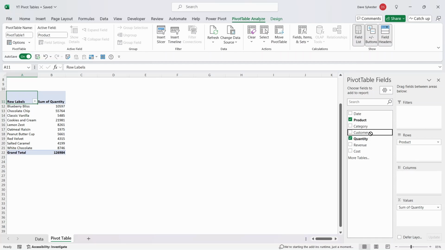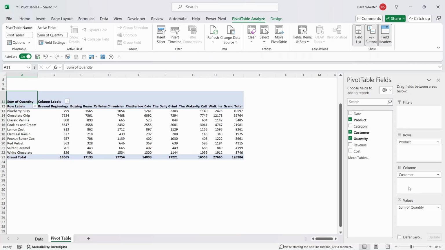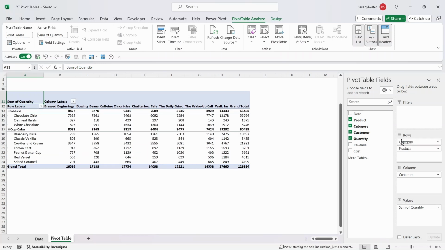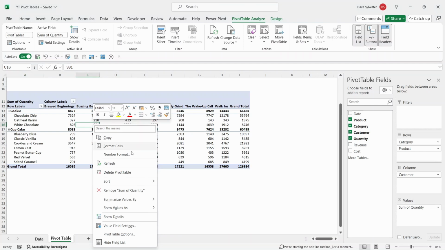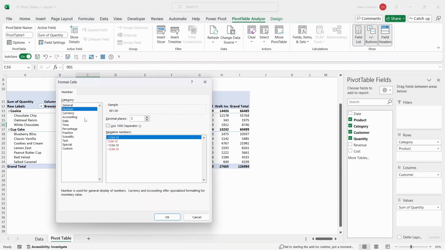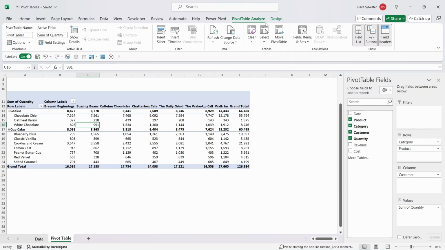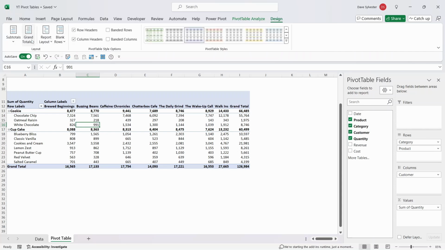I could add the customer field to the columns to give a nice table by customer and product, and I could also add the category type above the product field to generate a grouping by category. To update the number formatting, simply right-click on the pivot table, select number format and update as you require. There are also many different formatting options at your disposal with the Design tab.